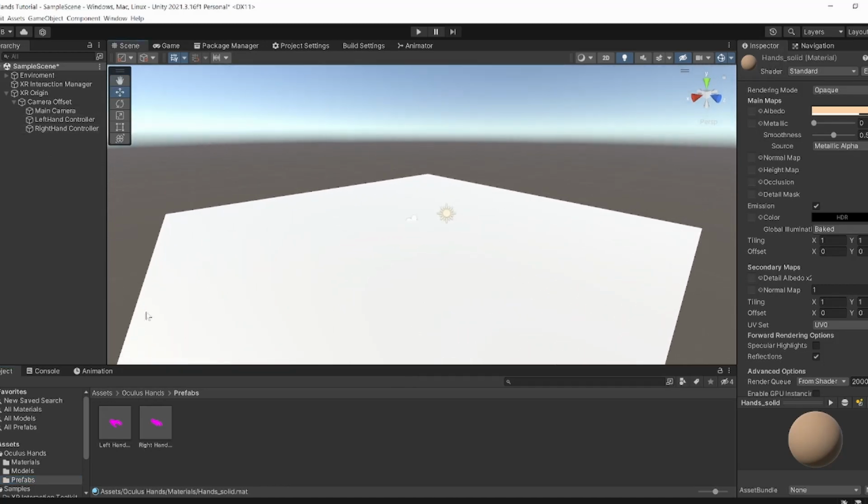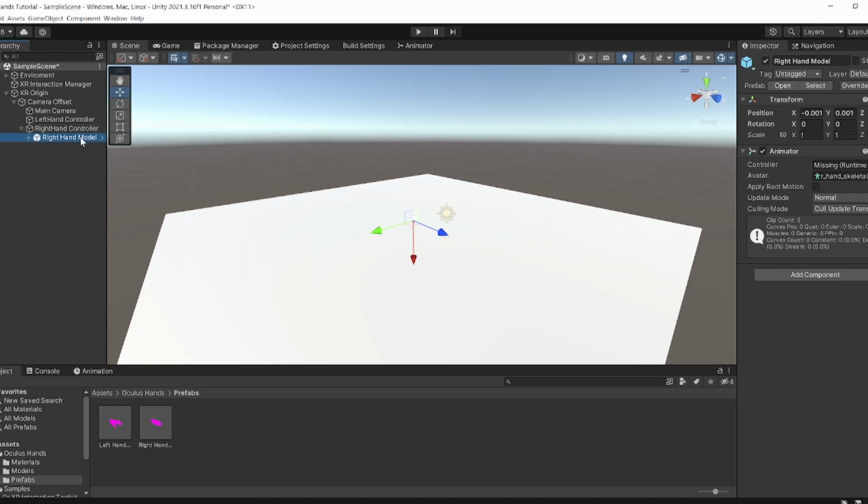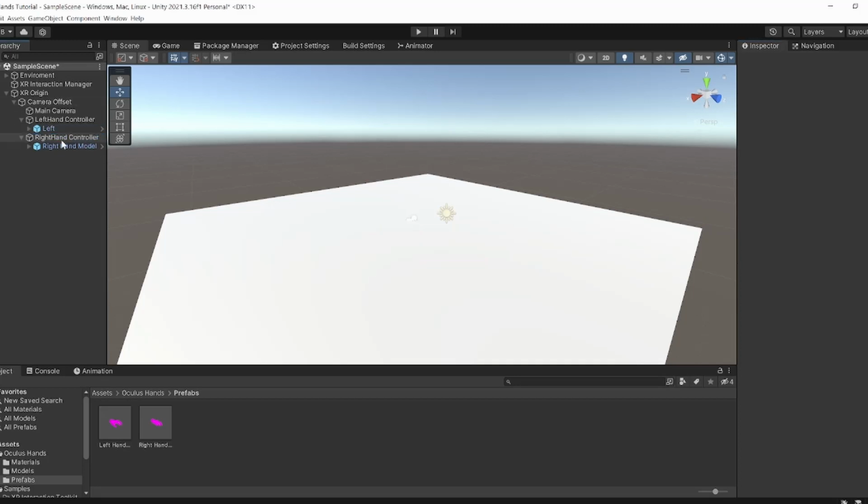It's okay. The right hand we drag under the right controller, and the left hand under the left controller. This is a bit tricky. We copy with Control C the right controller, call it the left controller, drag it under the left model, copy this component, and paste it in here, and delete the left controller.